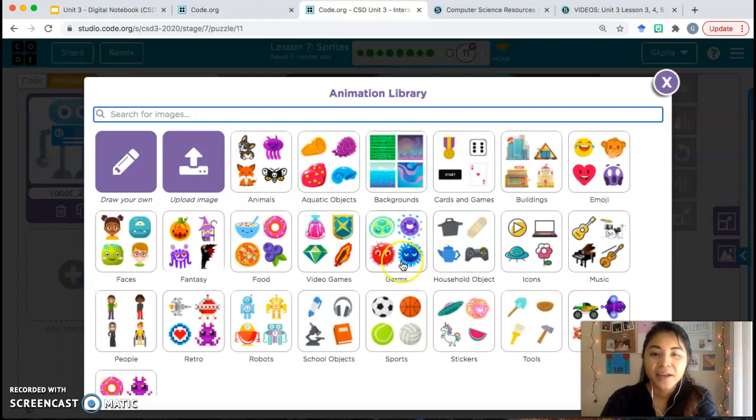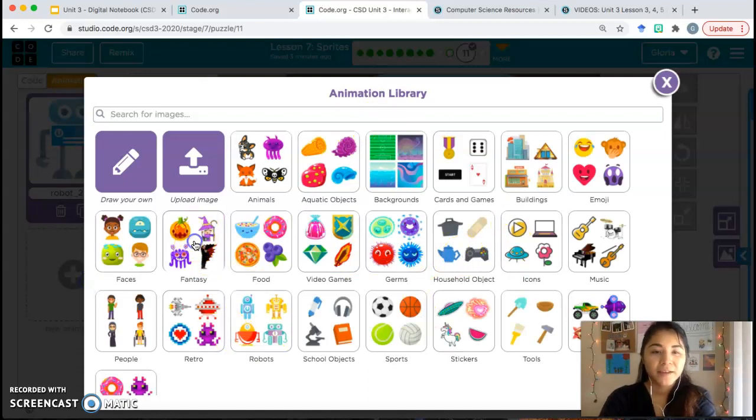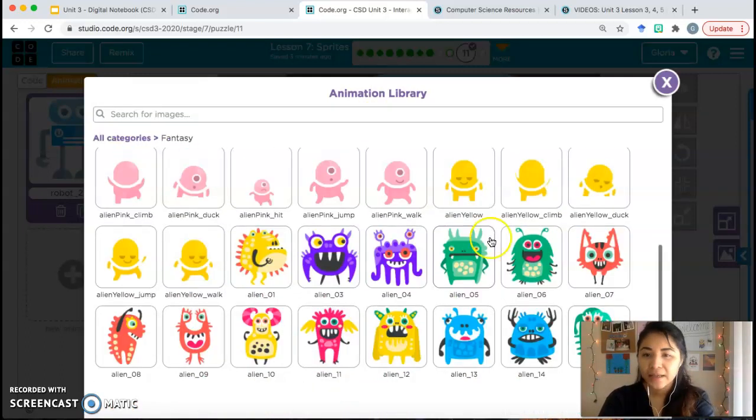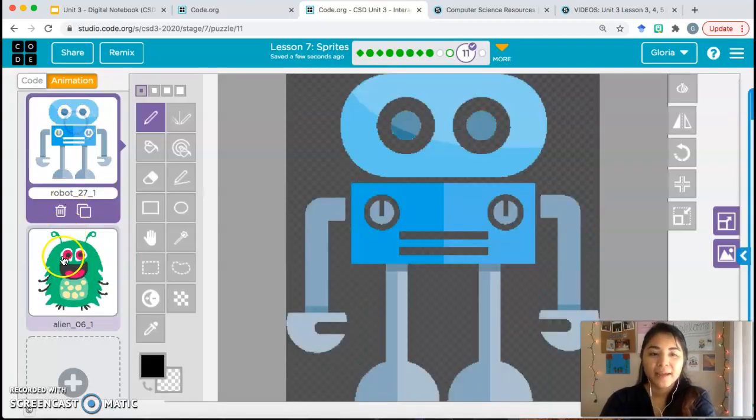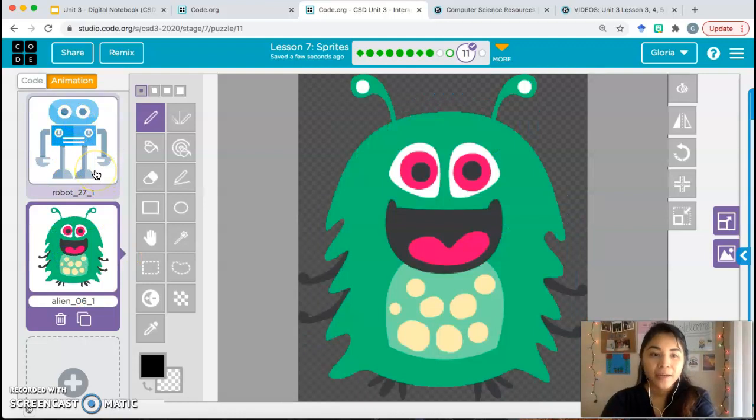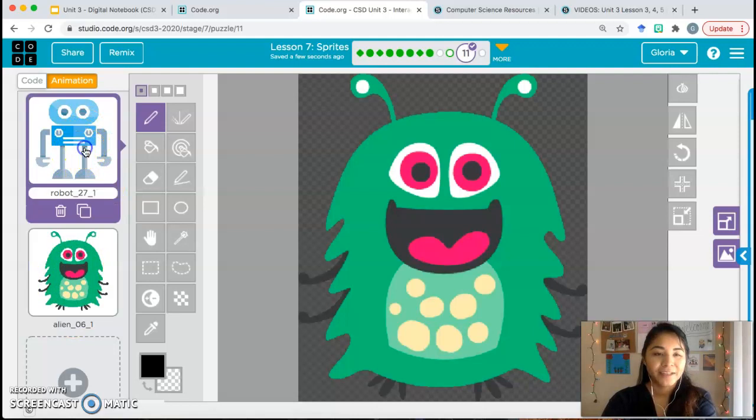And I'm going to add another animation. I'm going to go over to fantasy. I'm going to pick an alien. I'm going to pick this green alien. And now I have 2 animations. You're welcome to add more animations onto your screen, but I'm only focusing on 2.